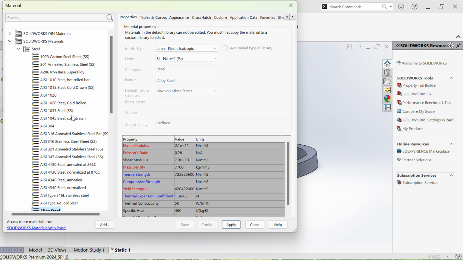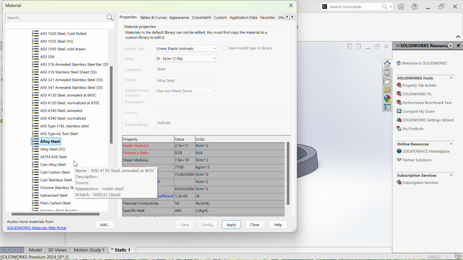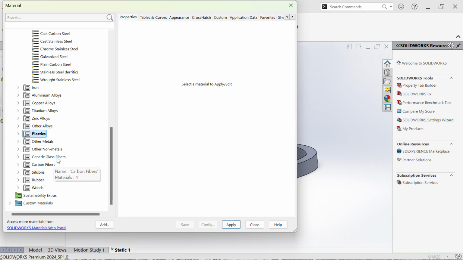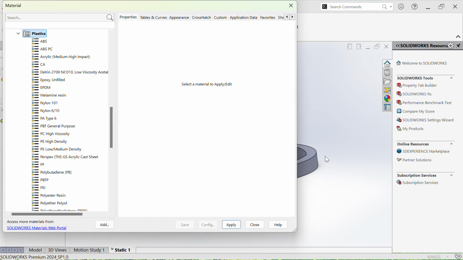What you're able to see here is that we have steel, and on steel there are all these different grades of steel that you have, but that's not what we're interested in. If you come on plastics here, then we just expand this, because this component was 3D printed in PLA plastic, so that's what we are looking for.